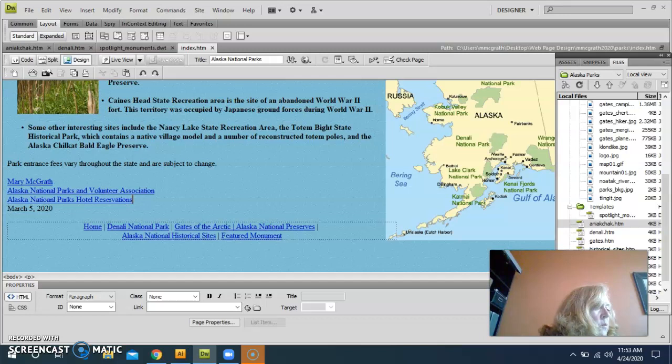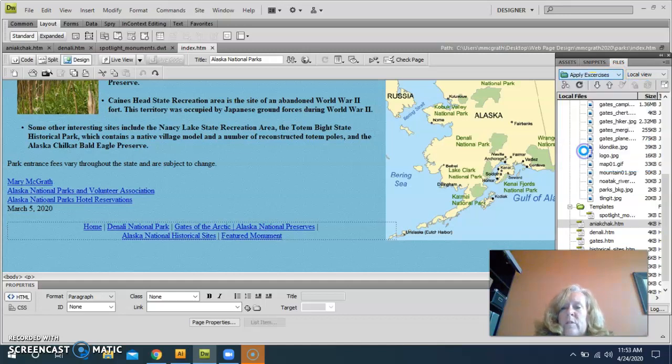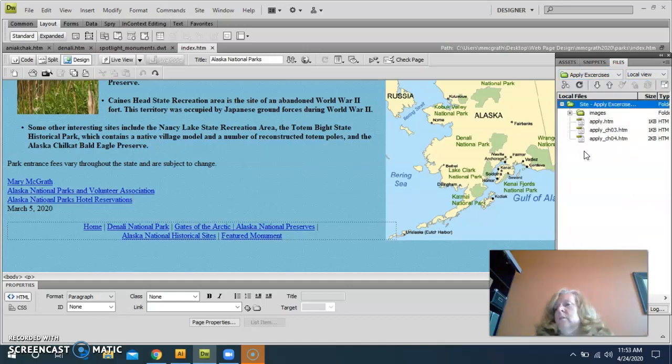Okay, so now if you look in your book, there's a bunch of pages starting on page 405, going all the way through to 407. It just has different CSS styles that you can use. If you want to look through that, that's fine. We're going to go ahead and skip through to apply your knowledge, and that starts on page 409. I'm going to switch to apply exercises for my site.